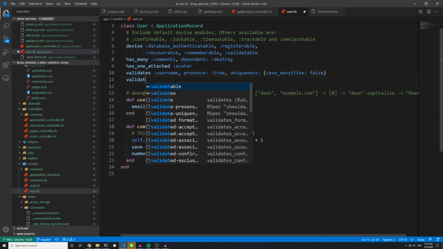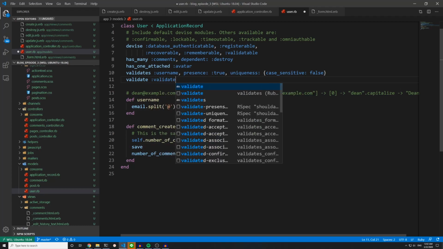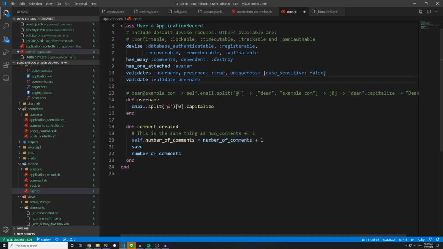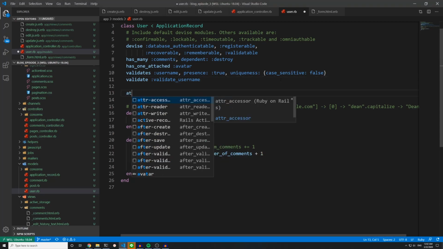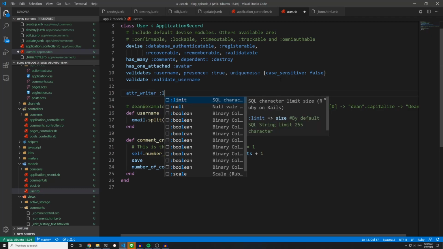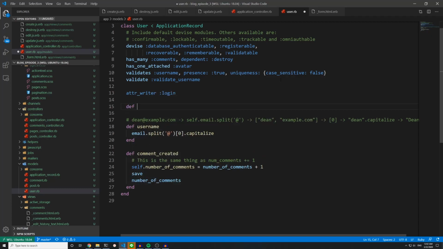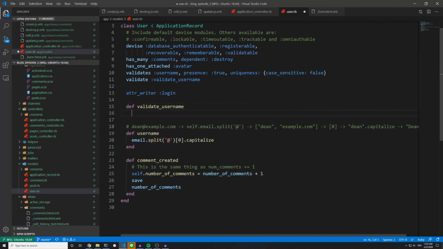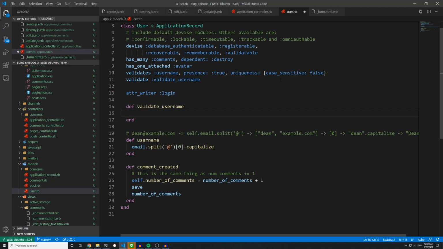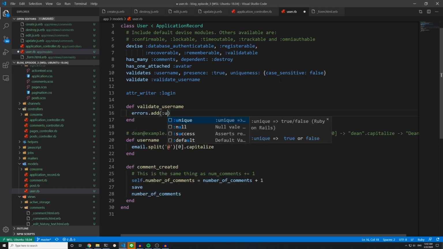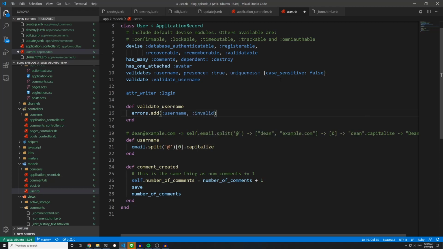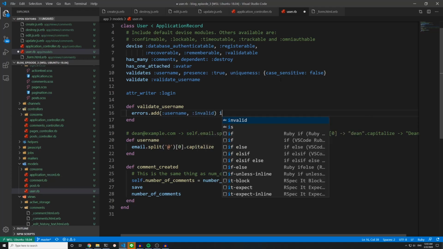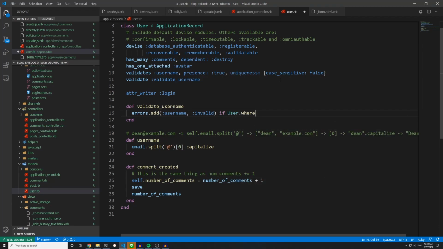And then we'll do a validate :validate_username. We'll also do a attr_writer :login. We'll then do def validate_username, which is that thing we just set up there. This is us actually defining that. For this, we'll just say errors.add :username, :invalid. And we'll say if User.where the email is the username .exists? And I think, yeah, .exists needs a question mark.